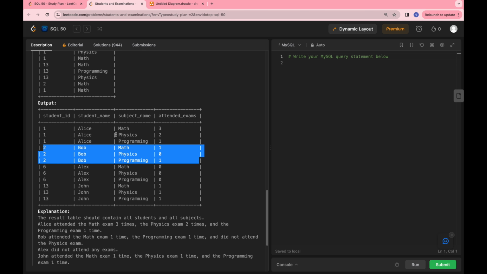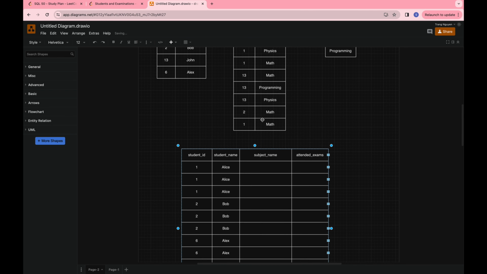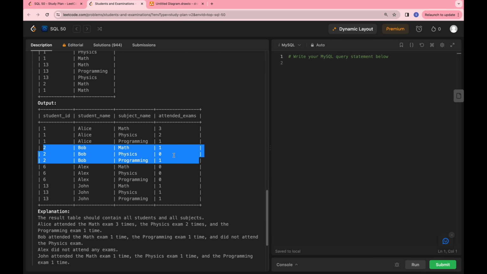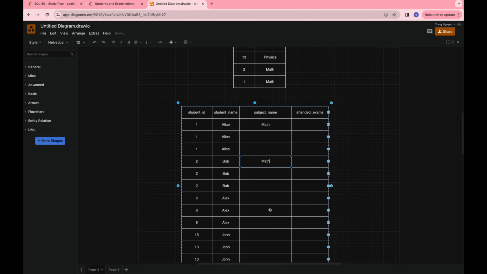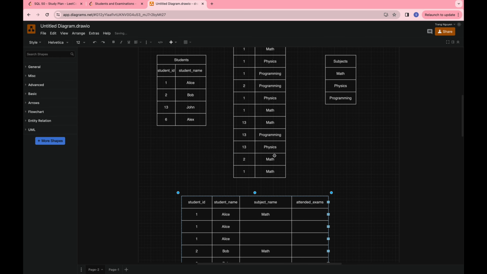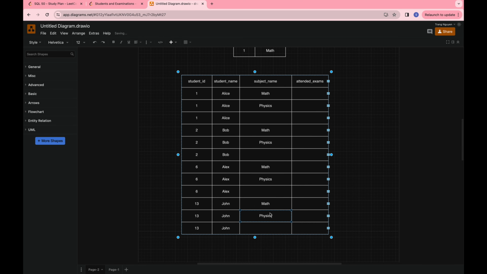And student name Alice, Bob, Alex, and John. Alice, Bob, Alex, and John. And the subject name should be just math, physics, and programming in that order. So math, physics, and programming.